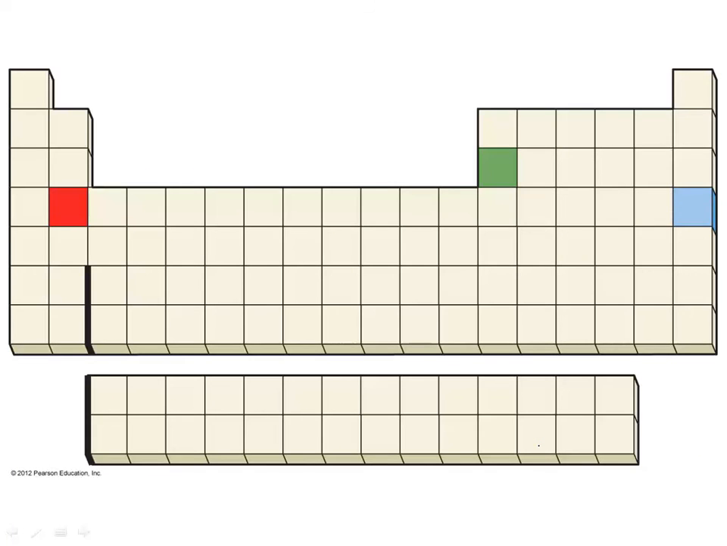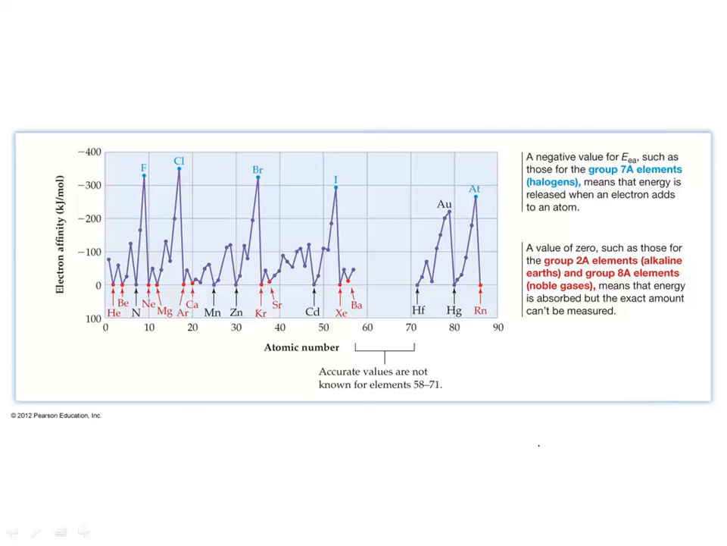Let's see. I don't even know what that's for. This is for our next one that we're going to talk about. So let's go back to the other slideshow.